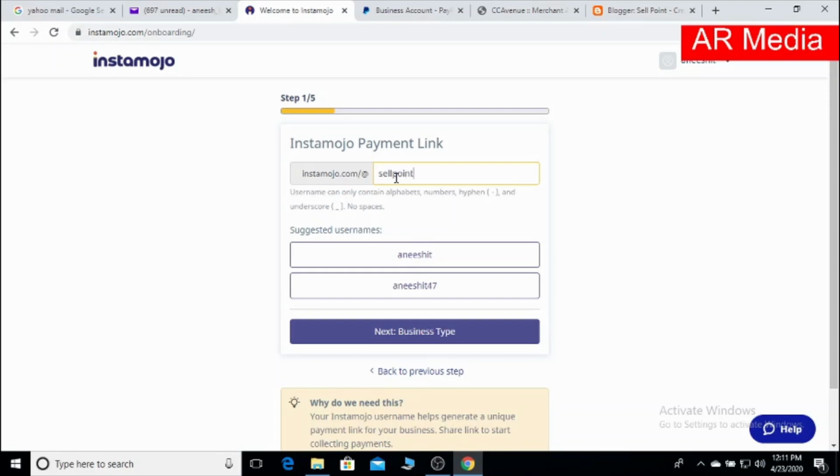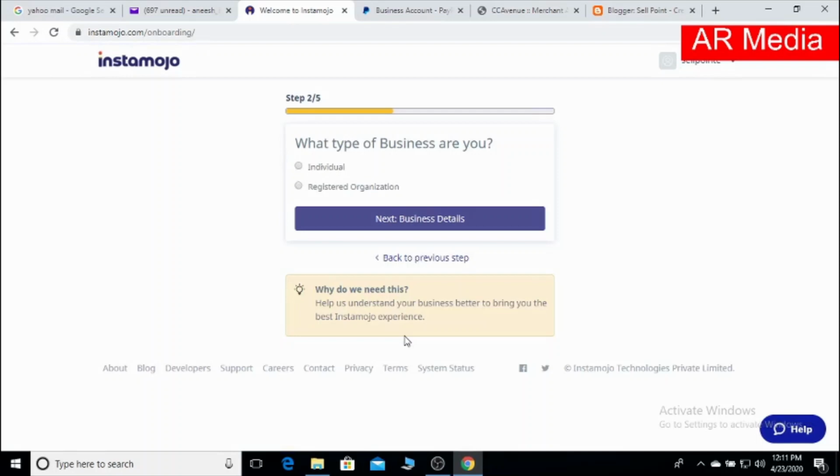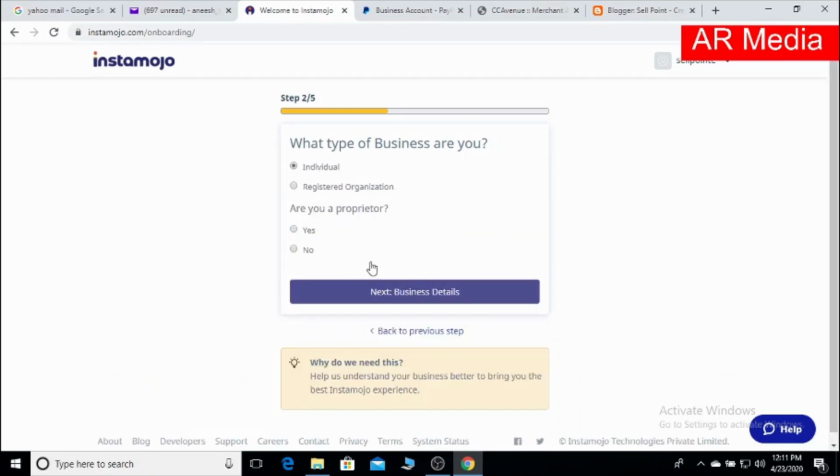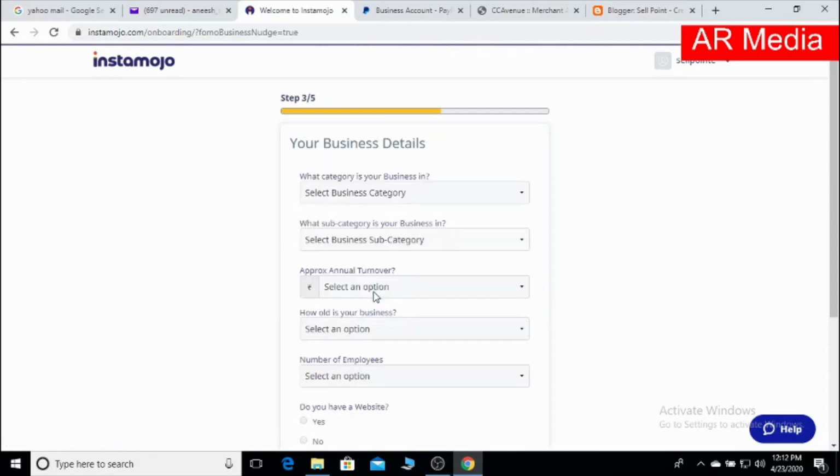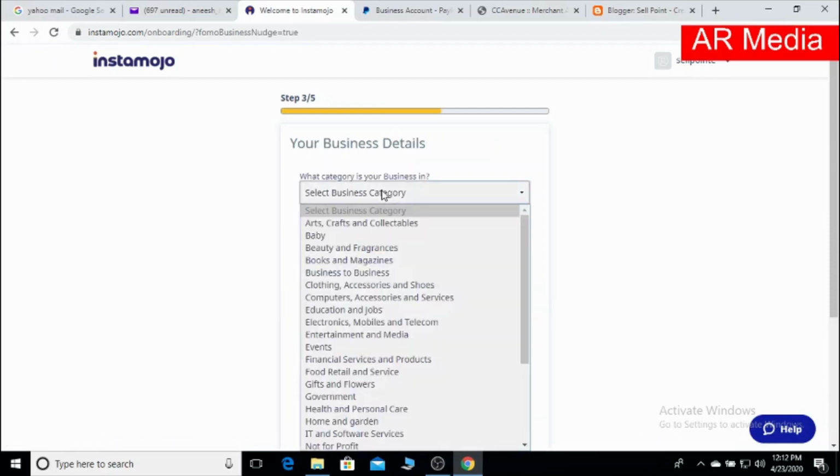Then you have to choose your user ID. You can choose your name or your website name. I am selecting my website name, but it already exists, so that one is not selected. Thereafter you choose the business type, individual or registered. If you have a registered organization, you can select that, otherwise individual is enough. Click next.